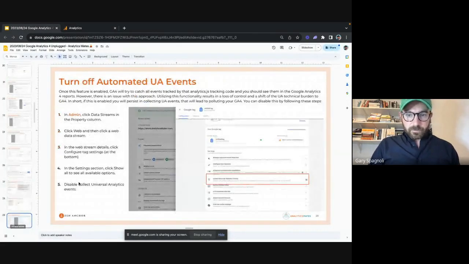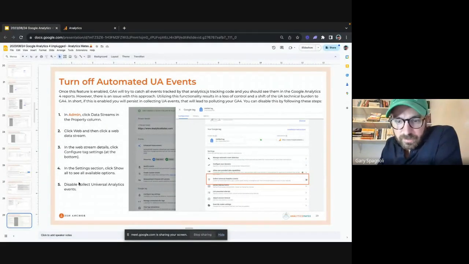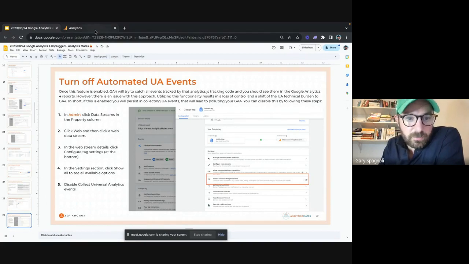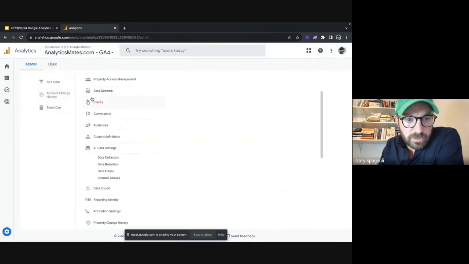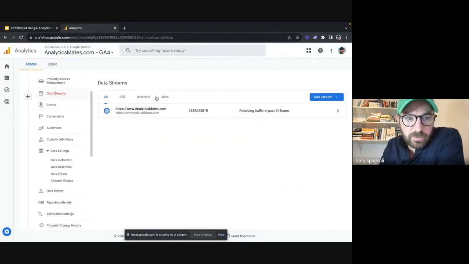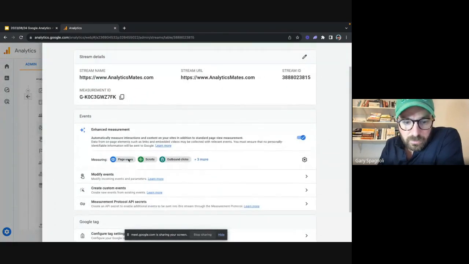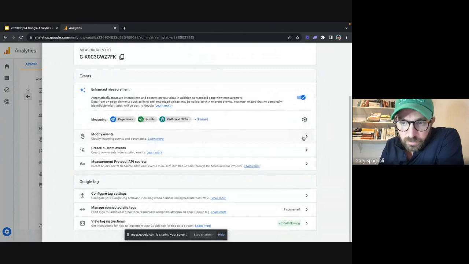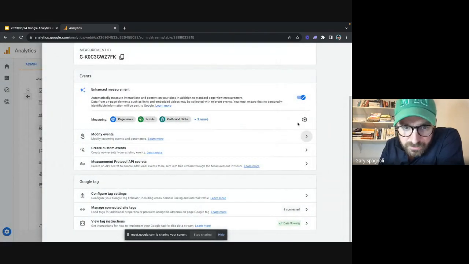After that, you want to turn off the automated universal analytics events. To do so, you have to go to the admin, click on data streams, and in your property column, click on the web data stream that we just mentioned. So that would be found under here, data streams. We're going to click here. We want to modify events. Oh, not modify events. This is going to be under the settings.